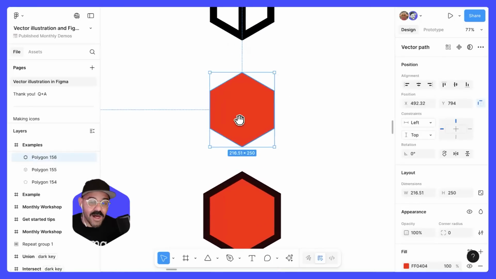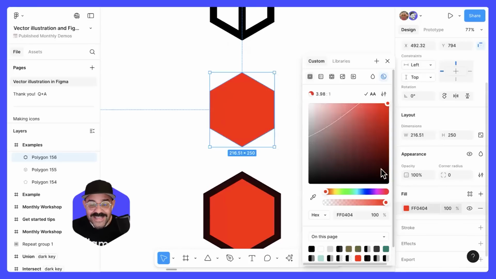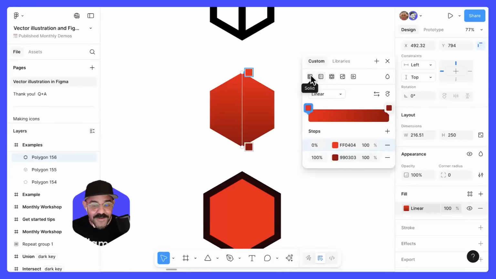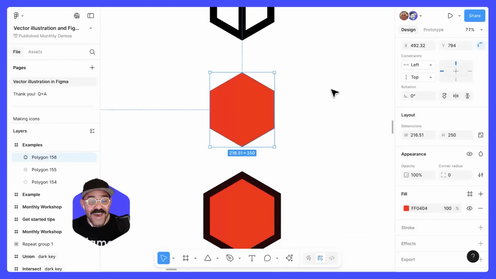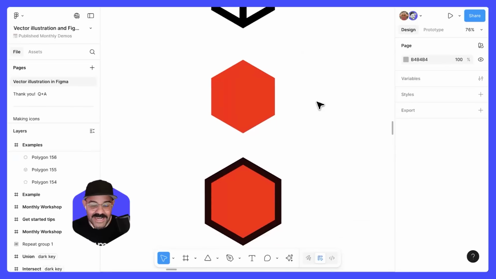This is a color fill. The fill is over here on the right. You're going to notice that there's actually a number of different types of fills. You're going to see gradient fills, solid color fills, and image fills. So the vector shapes that you're working with can contain color, shapes, patterns, images, etc.